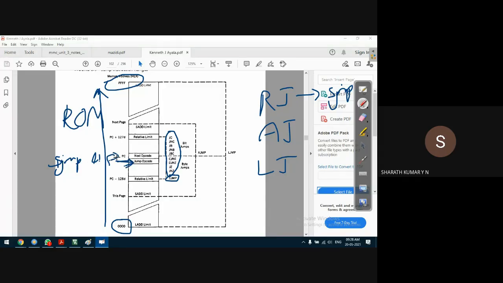So with respect to PC, if the jump is in the backward direction, what is backward direction? Jumping to the instructions which are already executed by the microcontroller. If the jump is towards those instructions which are already executed, then the range is 128 bytes. So that is called the relative limit. If it is in the forward direction, it is only 127. Why?